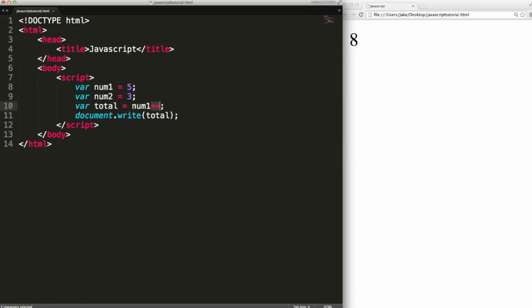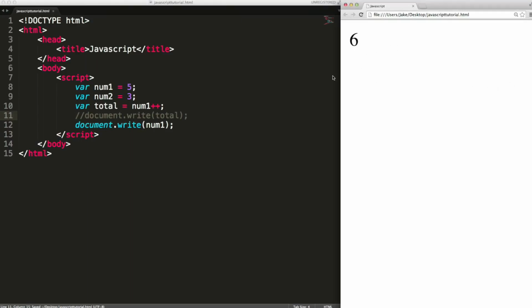If you put the plus plus after the variable, it will evaluate the expression, so it'll set total to num1. And then it'll increment the variable. So this will still output 5, but if we take a look at what num1 ends up being, it's been incremented to 6.